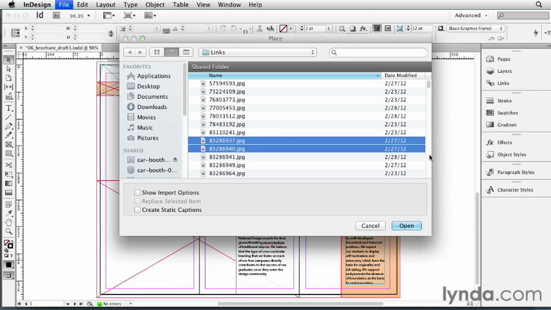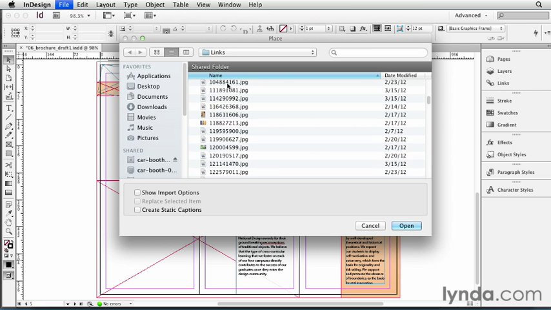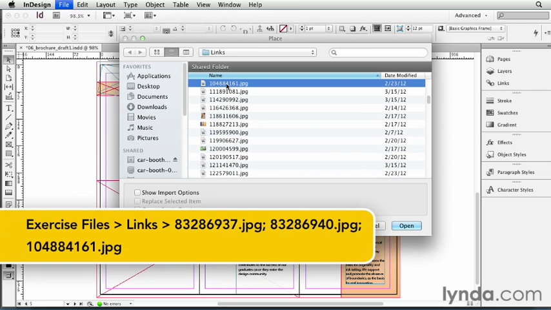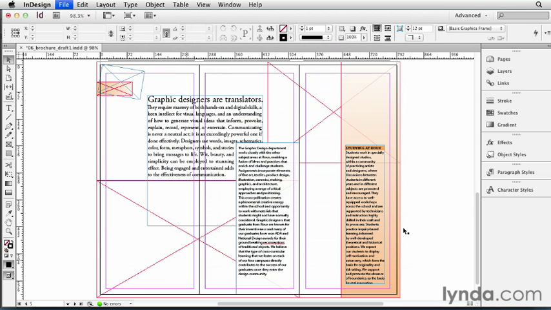There's two. Now let's scroll down a little bit and get the third I'm looking for. Command or Control click one more time, and I've selected three images at the same time inside the list in the Place dialog box. Now I'll click Open, and all three of them are added to my Place cursor. I can tell that there are three here because there's a little blue 3 inside parentheses next to the cursor.